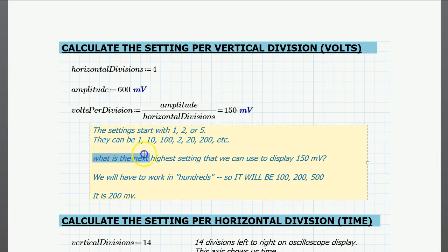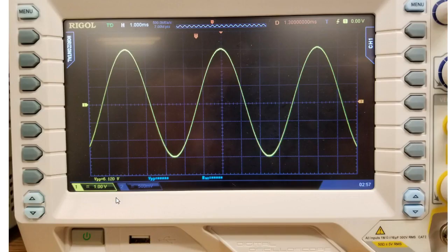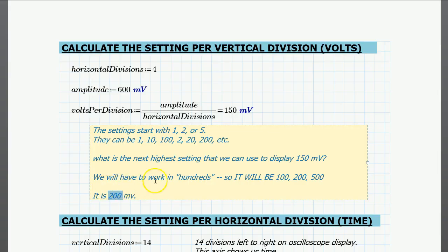So that's the question here. What is the next higher setting above 150? We're showing a value that's in the hundreds, so we're going to have either 100, 200, or 500. The next highest setting is 200. And so we have a setting of 200 millivolts. We'll turn the knob on the oscilloscope until we see 200 millivolts displayed right down here. So instead of 1 volt, you'll actually be able to see 200 millivolts.